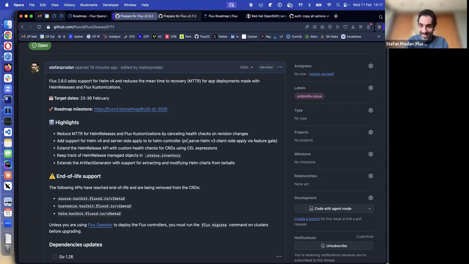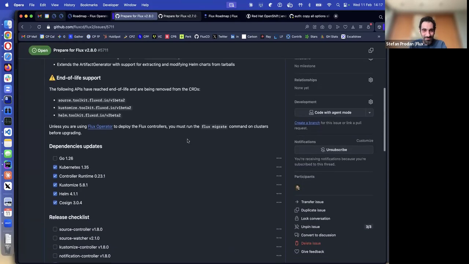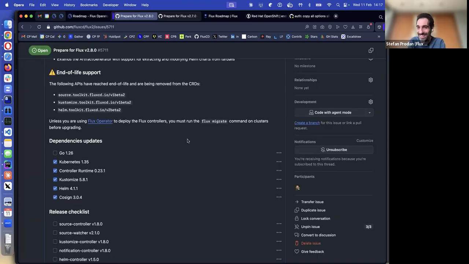And now for the less pleasant part of the release, to end users, we have reached end of life support for all the sources which are v1beta2, Helm releases, and Kustomizations.